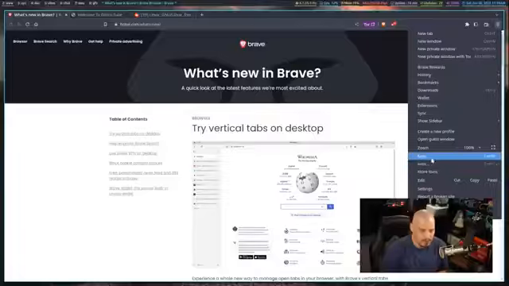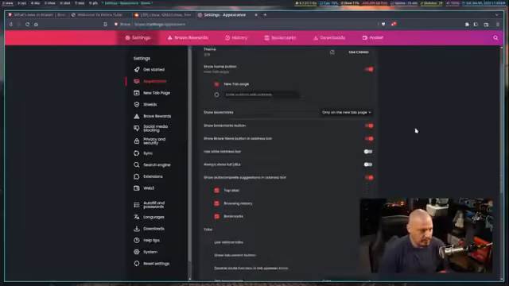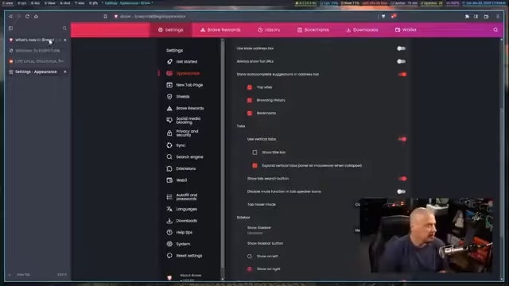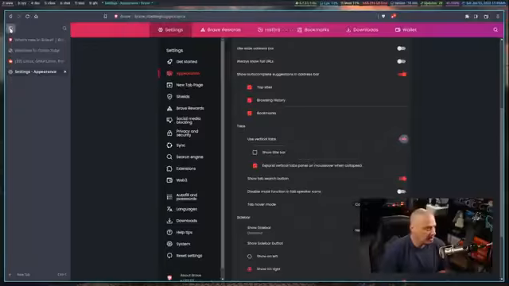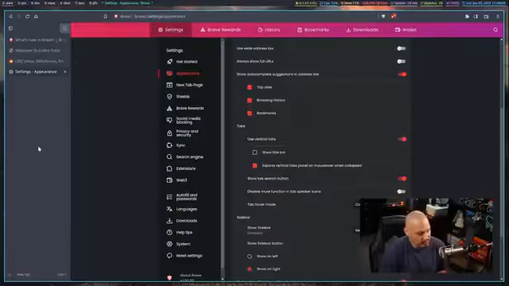You can open the menu, go to settings, and then go to appearance, and then scroll down. Now you have this tab section, use vertical tabs. If you click that on, you now have this vertical tab sidebar. Also at the top, you have the ability to toggle it, so it's just the icon, or you can expand it so you can see the icon and the title of the page. You also have a search where you can search through tabs and history.